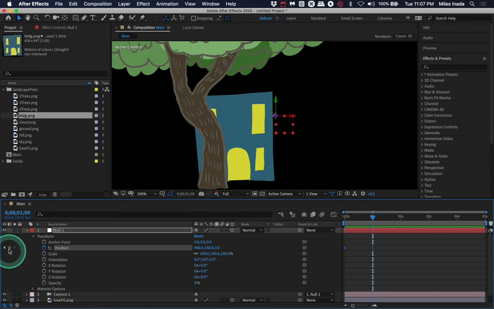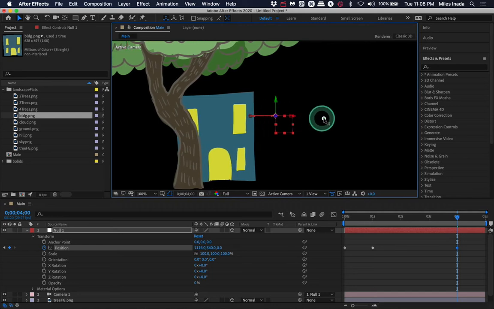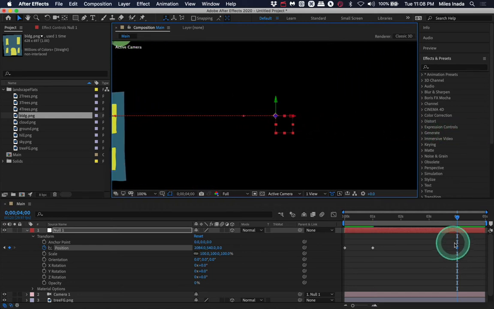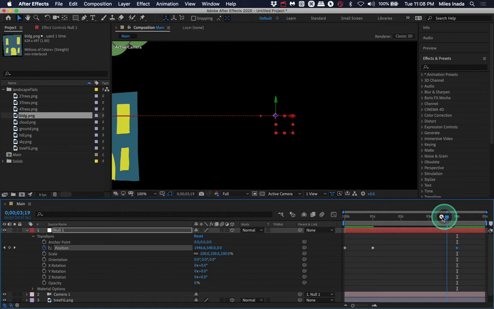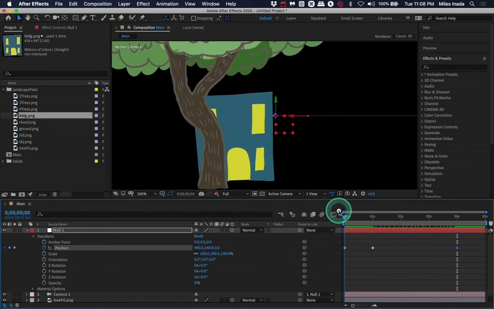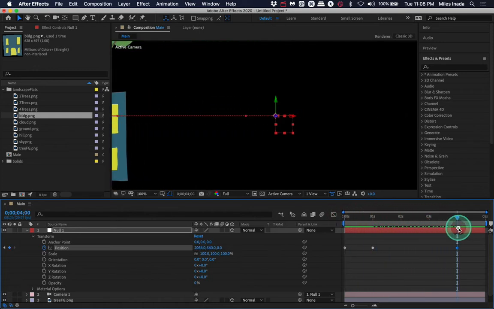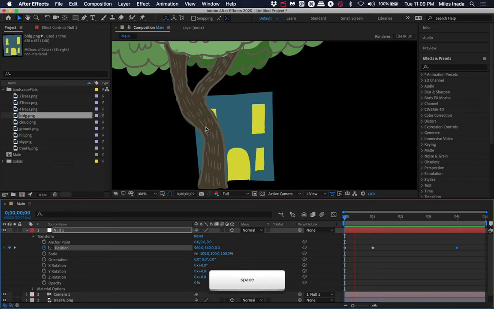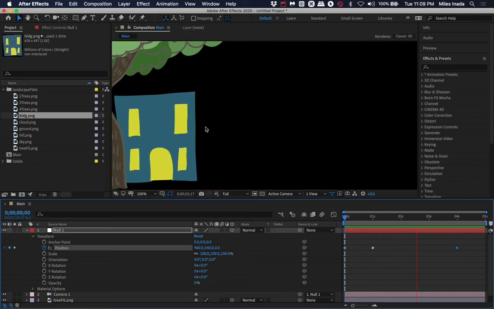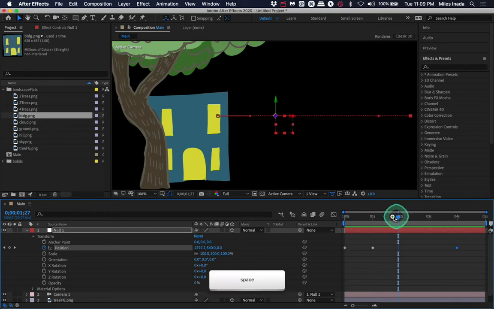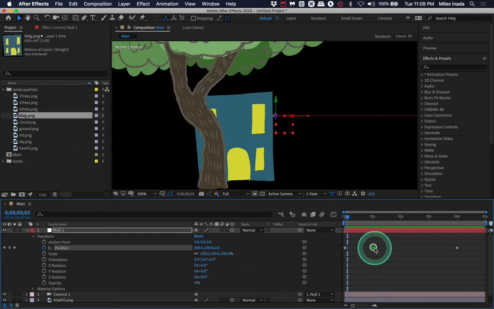I'll set a new key to hold the camera, and then to set my second position key here, I can simply move my null object and a key is created for me automatically. I can hit spacebar to preview the animation. If I want to get rid of the hold key, I can just select it here and hit delete.